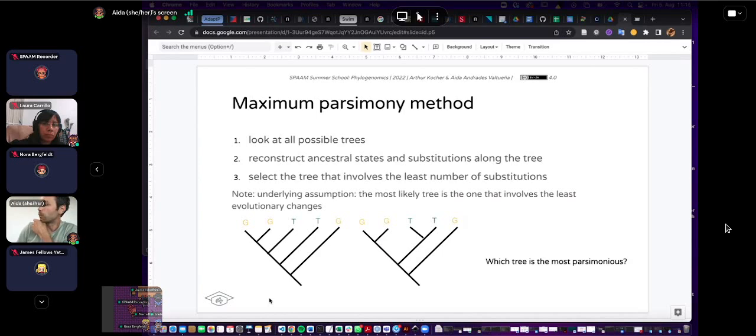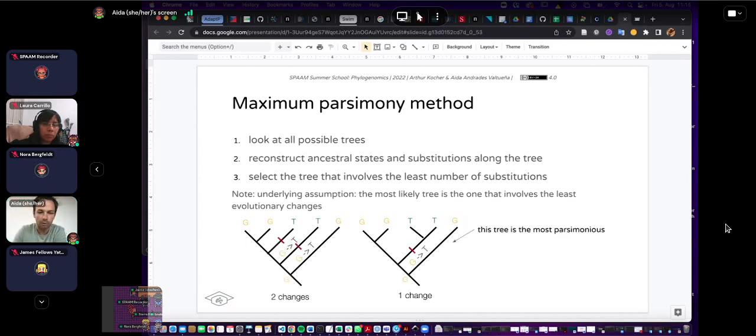Yeah. So more people are saying right, and indeed the tree on the right is the most parsimonious. We are not going to go through all the possible evolutionary histories, but it's pretty clear that in any case, the most parsimonious explanation involves having a G as the most ancestral state for the nucleotide. Then the tree on the left would involve two substitutions from G to T to explain the data, while the tree on the right involves only one substitution. So in this case, the tree on the right is the most parsimonious tree.